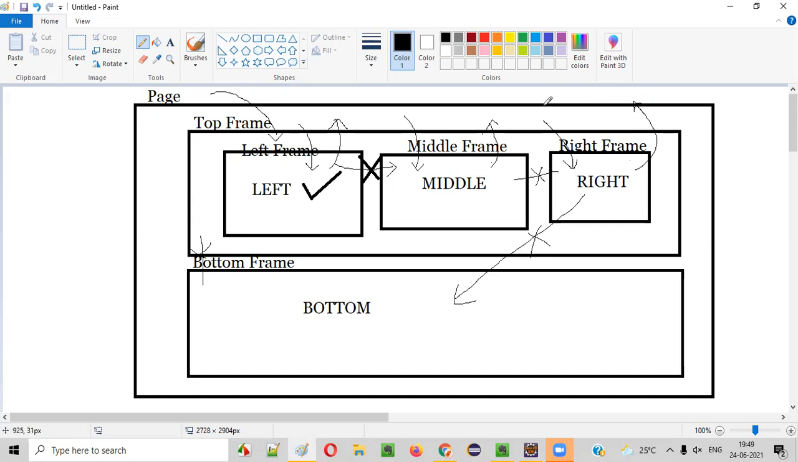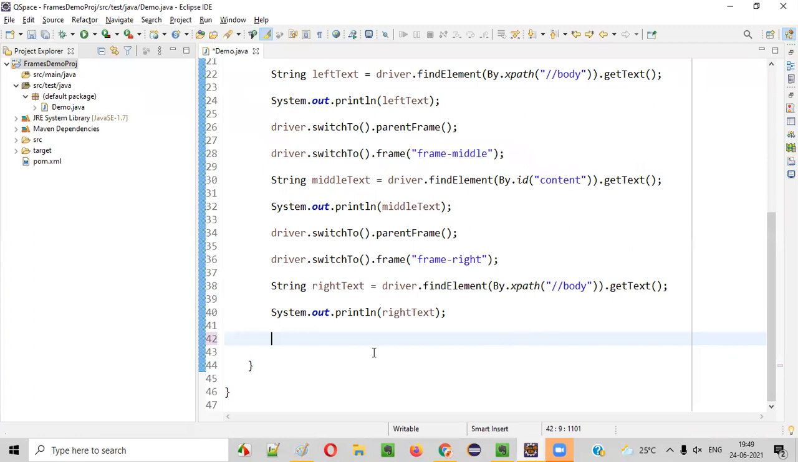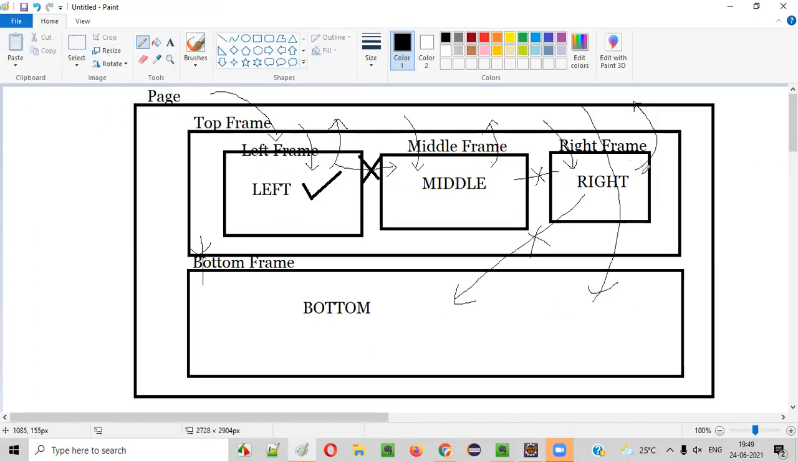From the default page we can see the top frame and bottom frame. From this page, we are coming back to the bottom frame. This is the process, guys. These two things we have to do now: from the right frame back to the default page, and from the default page, we are coming to the bottom frame. How to go from the right frame, which is a child frame, to the default page?